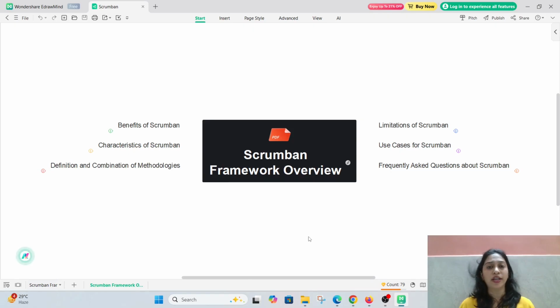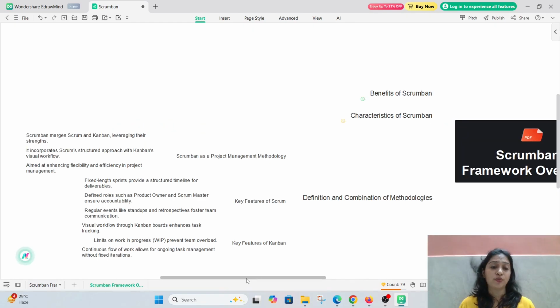Okay, let's go ahead. In the definition and combination of methodology, we can see the key features of Kanban first. It sets limits on work in progress, WIP, to prevent team overload. The continuous flow of work allows for ongoing task management without fixed iterations.